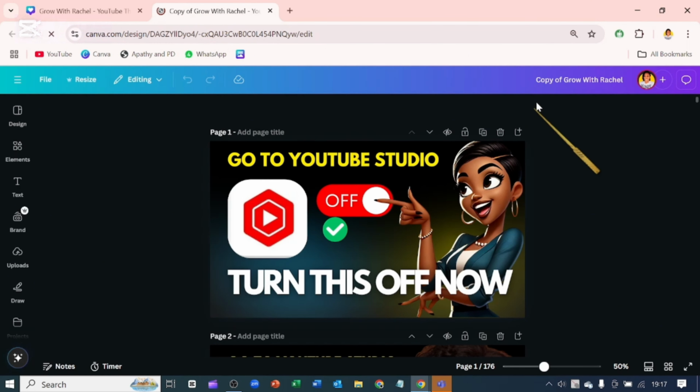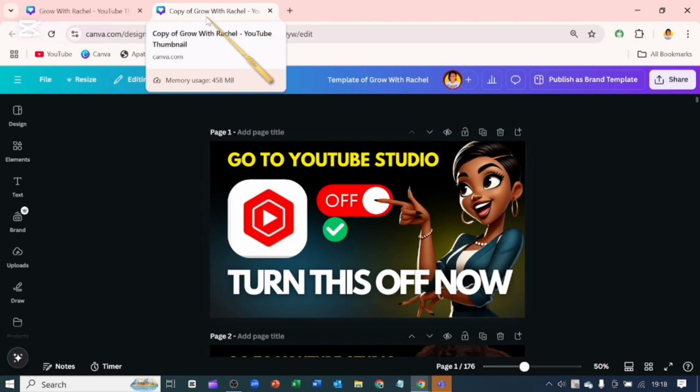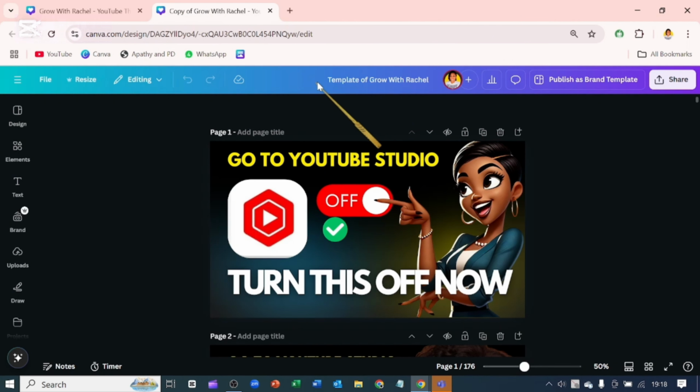So before I start working on it, I'm going to quickly name this one template of Grow with Rachel. This copy that I have here, which I've named template of Grow with Rachel, will be the one people will be able to have access to. If I'm making new changes to my original design, they will not be seeing it in this template because I made a copy of where they can have access to. So when they click on the link, this is the one they're going to have access to.